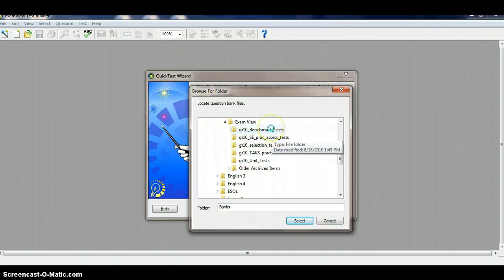Okay, so you have grade 10 benchmark items. That's an okay place to start. You have the practice assessment test. These are in the textbook at the end of each unit. You have the selection test. The selection tests are specific to the piece of literature. So this would not be a cold read, but this is a good place to look for quizzes.